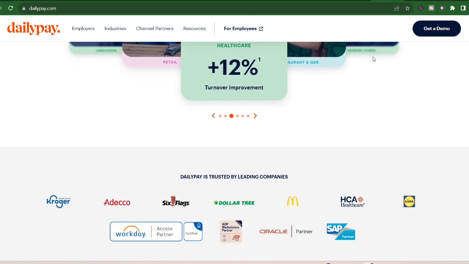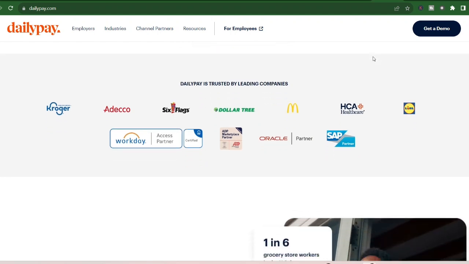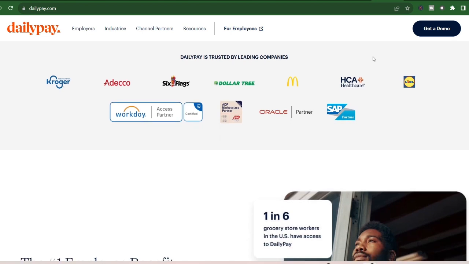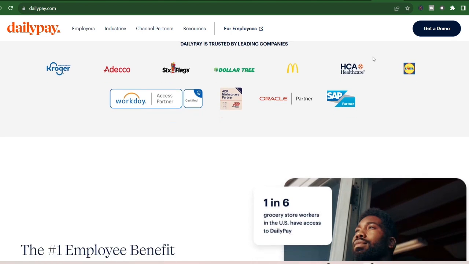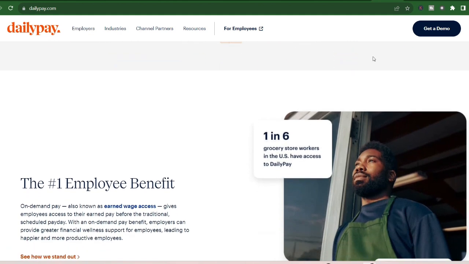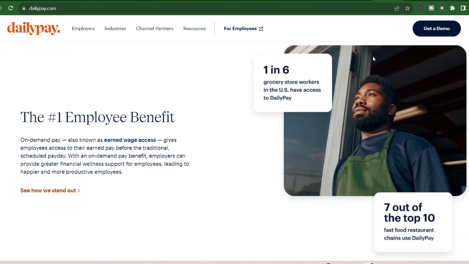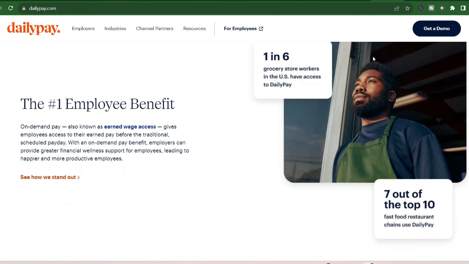Important tips. Check with your employer. Before diving in, confirm if your employer even offers DailyPay as a service. You can usually find this information on your company's HR portal or by asking your payroll department directly. Review DailyPay transfer fees. While DailyPay offers a convenient service, there might be fees associated with instant transfers. Be sure to understand their fee structure before setting things up.